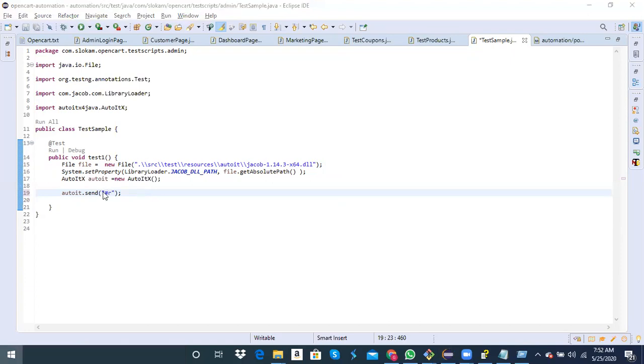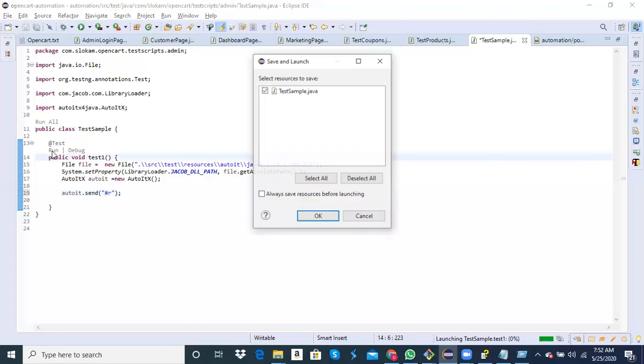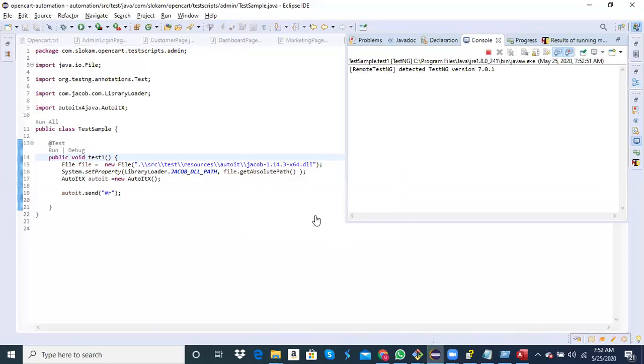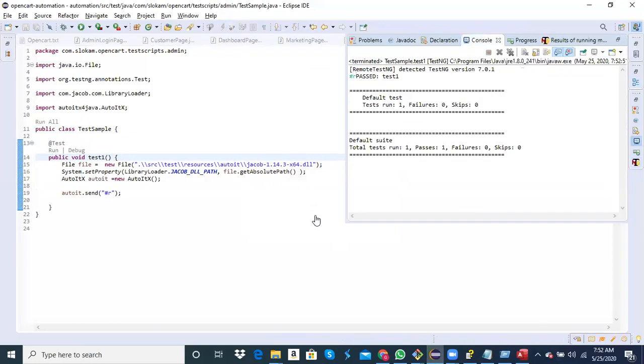Now, hash or, you can see here, right? What does hash or mean? It means Windows or. Now I'm just running it, see what will happen. See, hash or game.